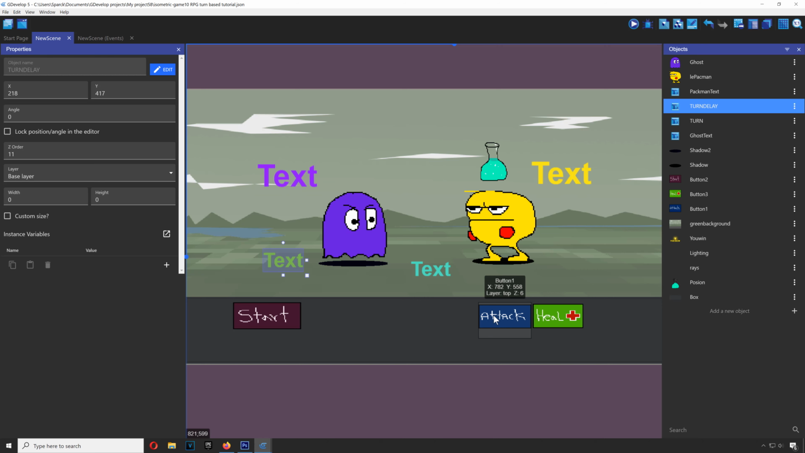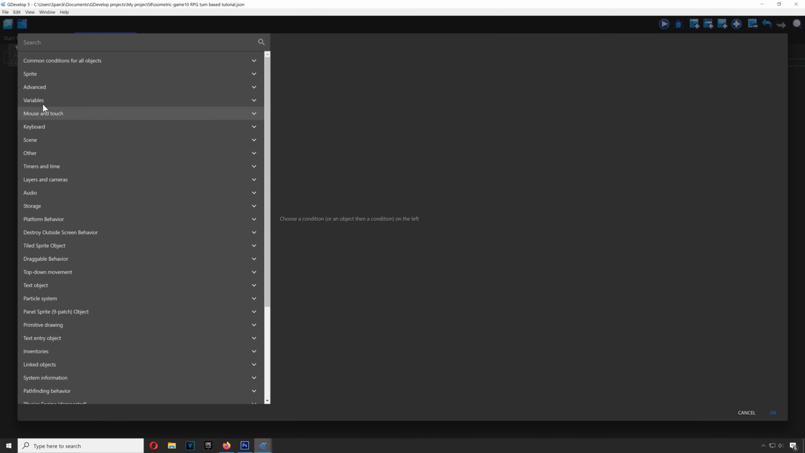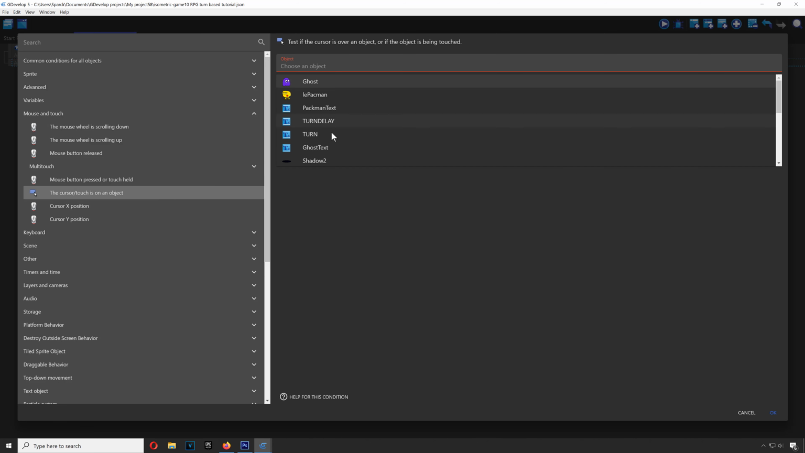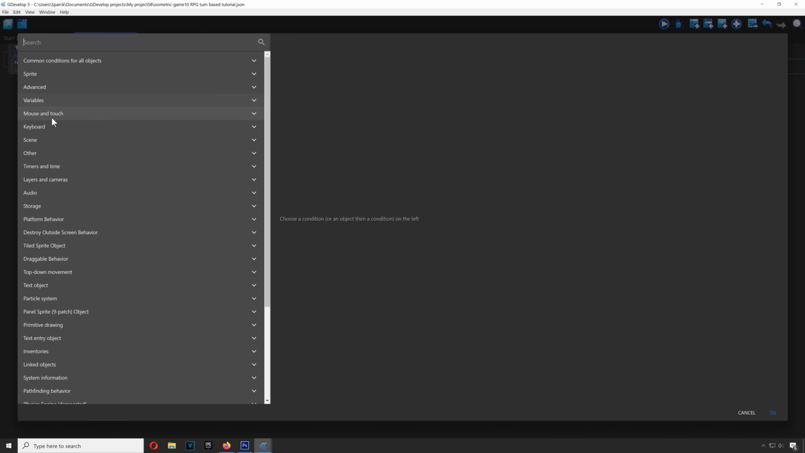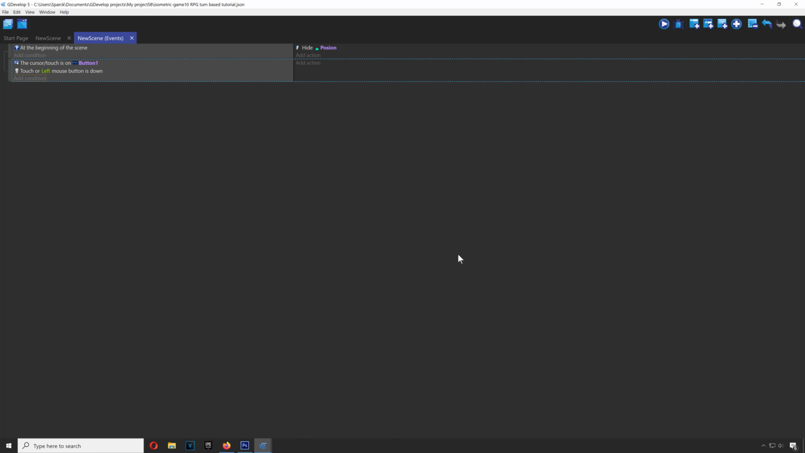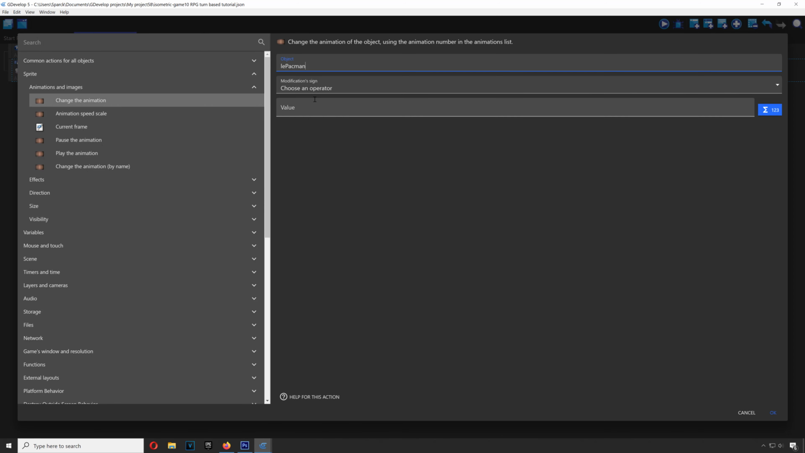Alright, so let's begin with the attack. This is the attack button. If the mouse is over an object, which is button 1, the attack button, and the user clicks on the left button, the primary button, you can make this action whatever you want. If that happens, we want to play an animation, change animation sequence for Le Pac-Man.